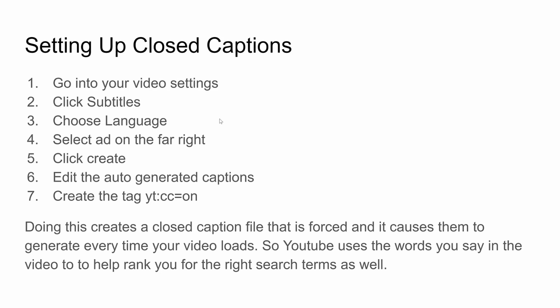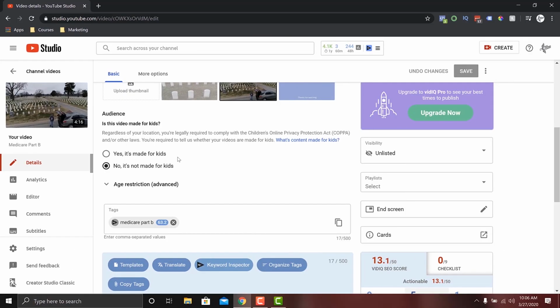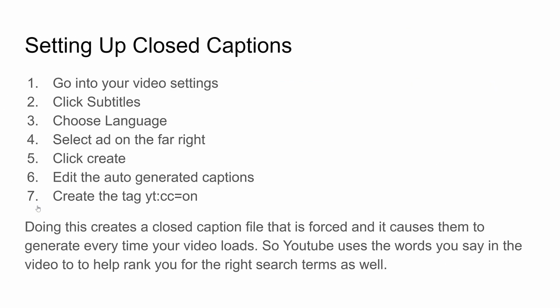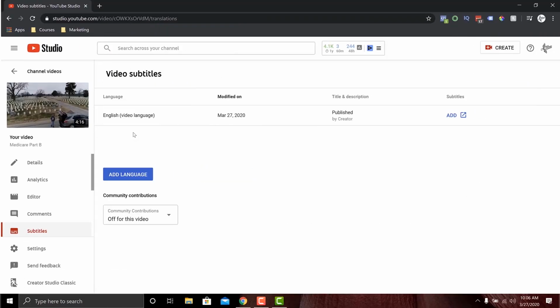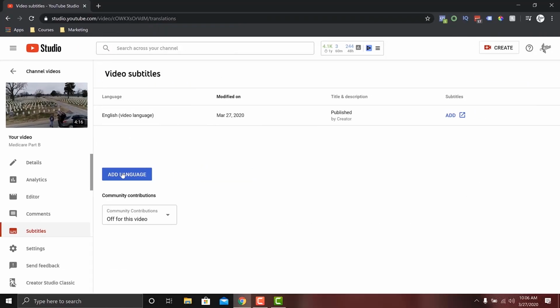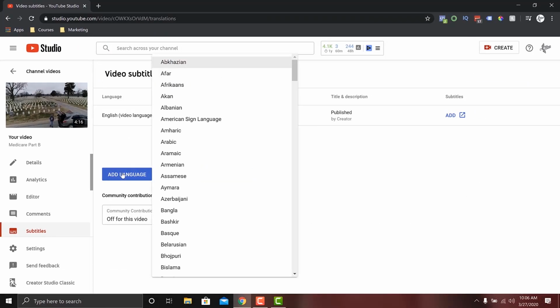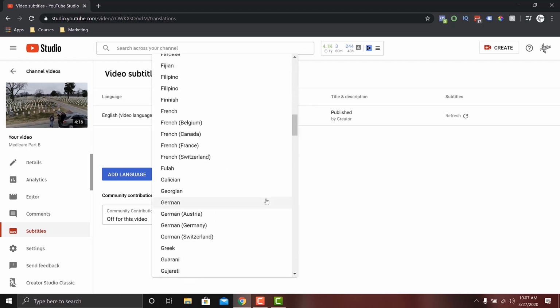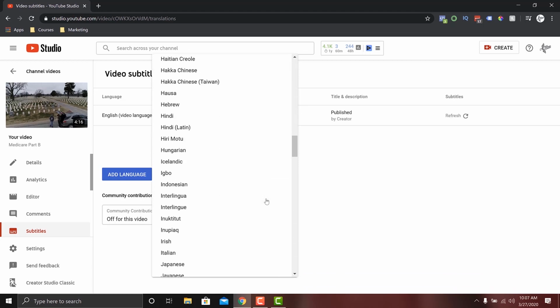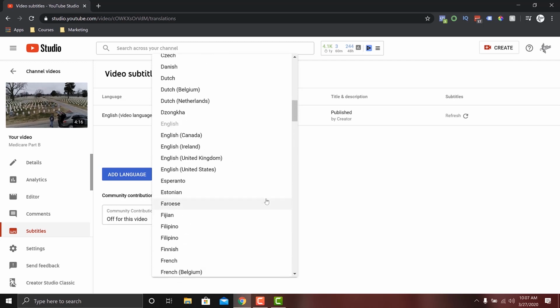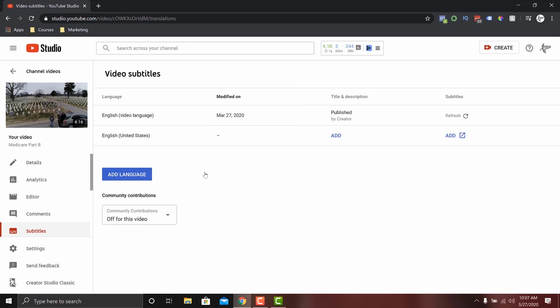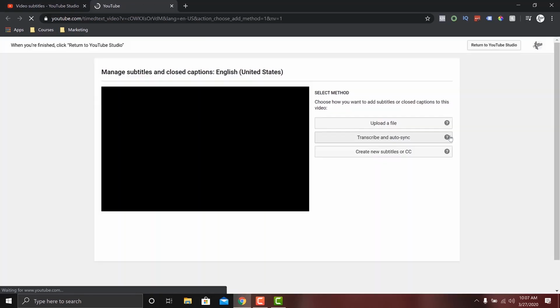So we're going to go back over here. We're going to go to video settings, which is what this is. And then we're going to come down here to subtitles. And then you're going to click language. You're going to click add a language, sorry. And then we're going to find English that we want to do. And then we're going to click add.